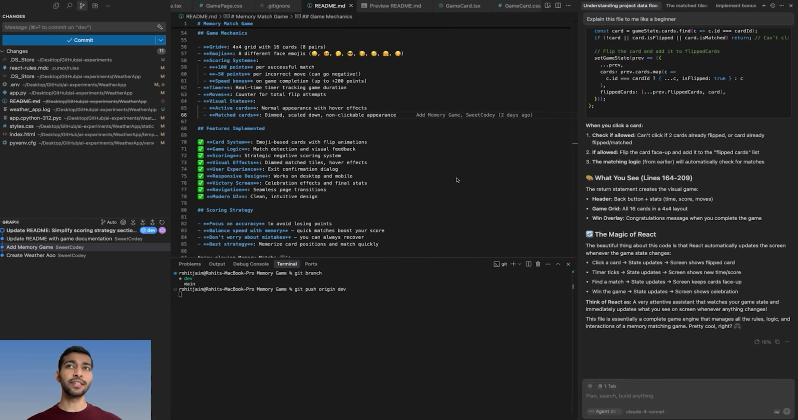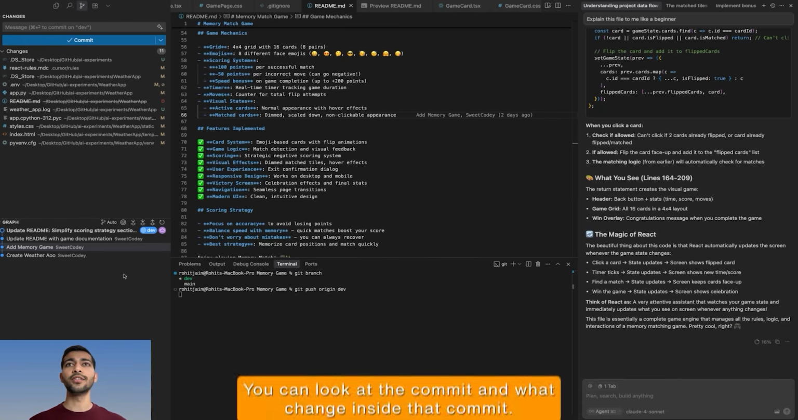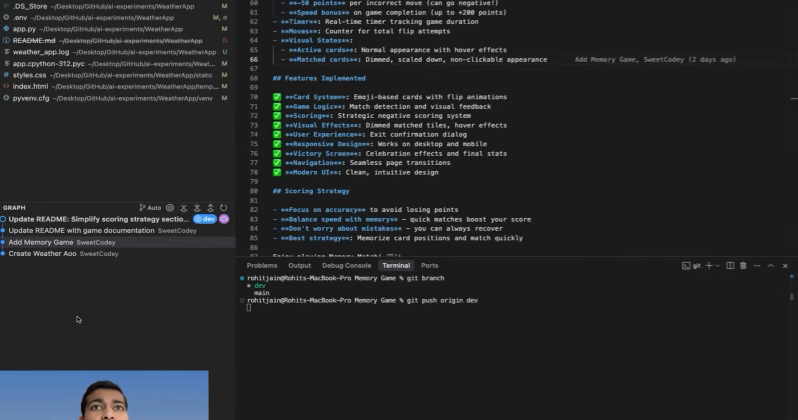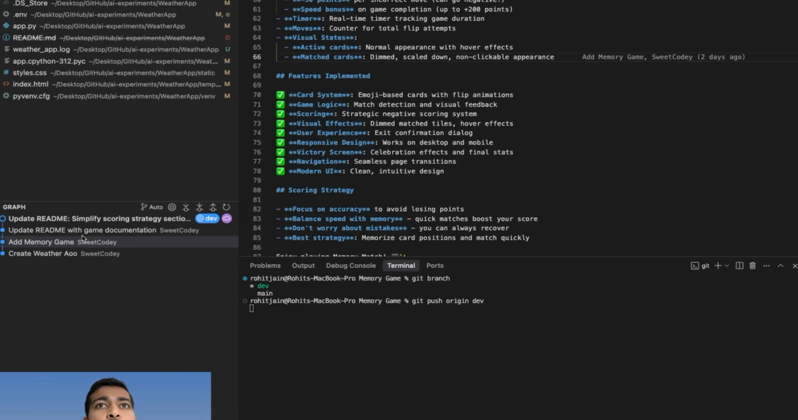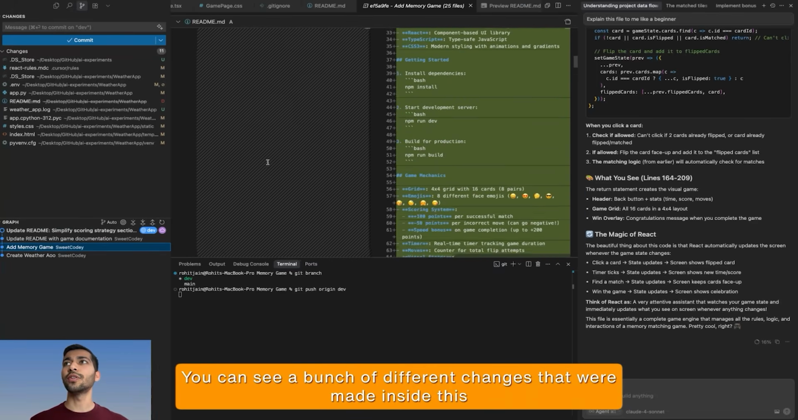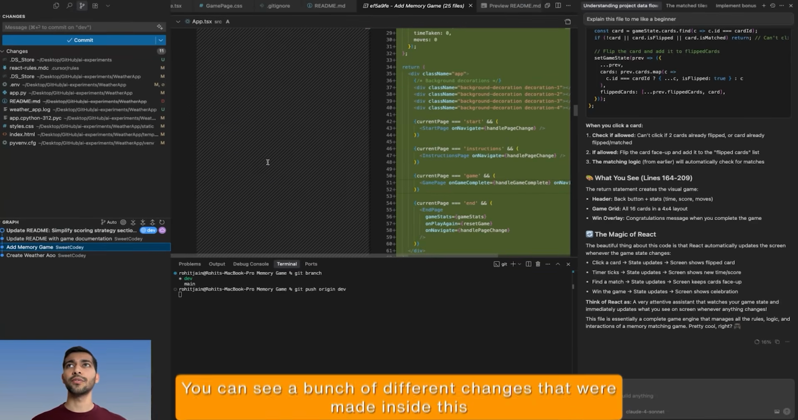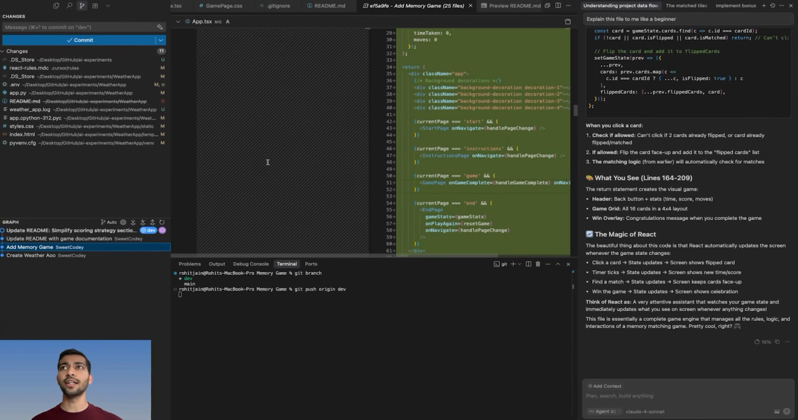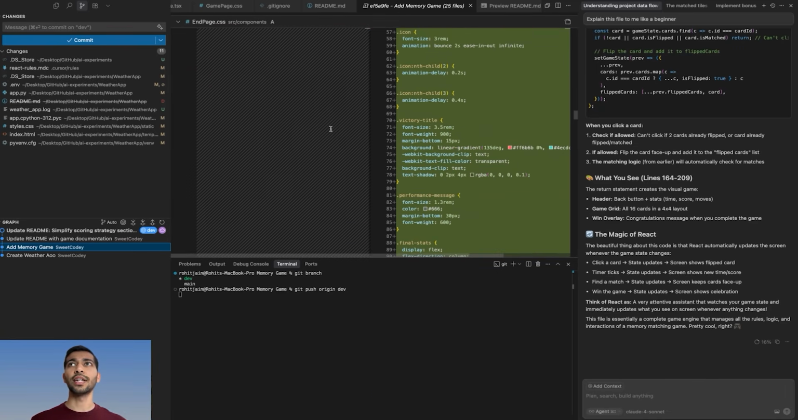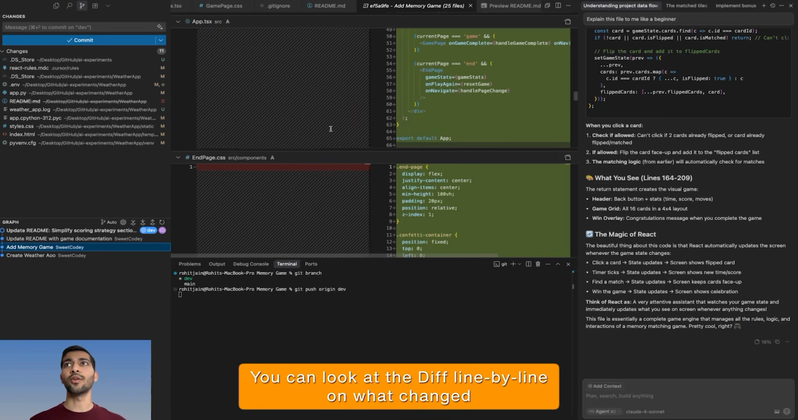One more interesting feature inside Cursor is you can look at the commit and what changed inside that commit. You see this section for graph. Let's say I want to see the changes that were made inside this add memory game commit. And you can see a bunch of different changes that were made inside this, which is very similar to other IDEs like VS Code, but good to have inside Cursor too. You can look at the diff line by line on what changed.